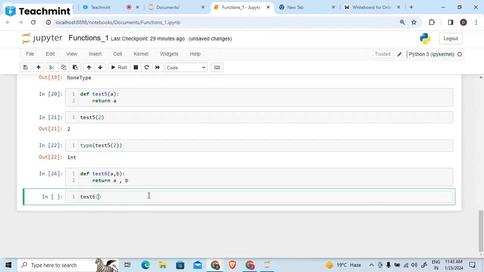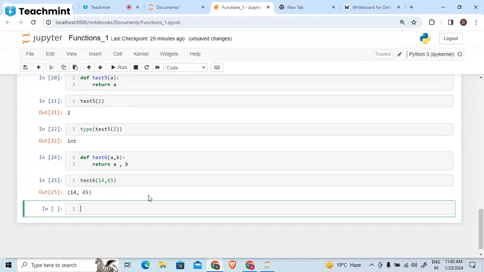So test 6. Inside test 6, how many values do I have to pass as arguments? Two values, compulsory two values. Okay, so my values will be 14 comma 45. So it will print the values as they are, inside a tuple, right?